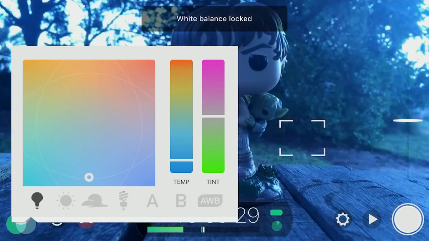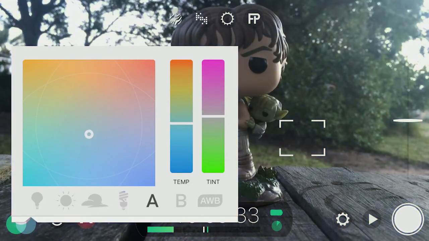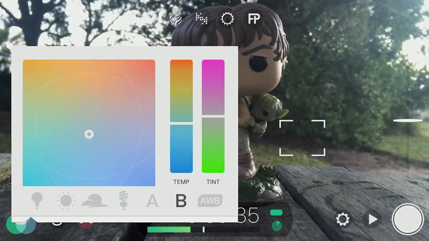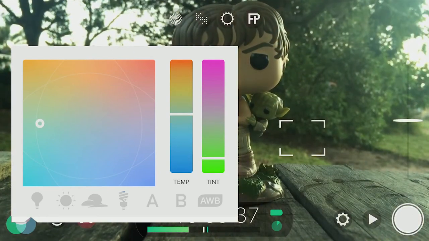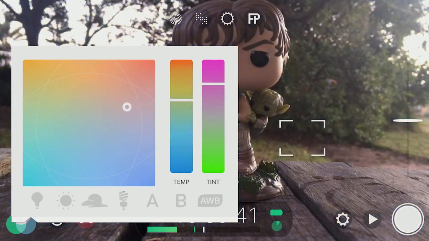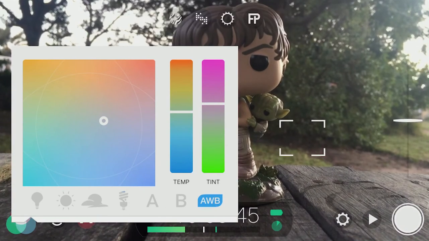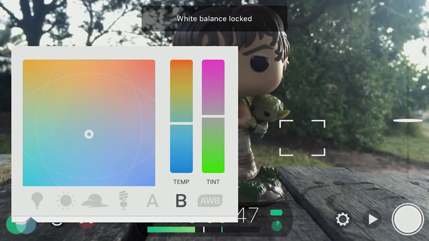Below the color square, you'll see the traditional white balance presets for tungsten, daylight, overcast, and fluorescent lights. In the color square, you can adjust the color temperature and the tint together, or you can adjust them individually in the sliders.